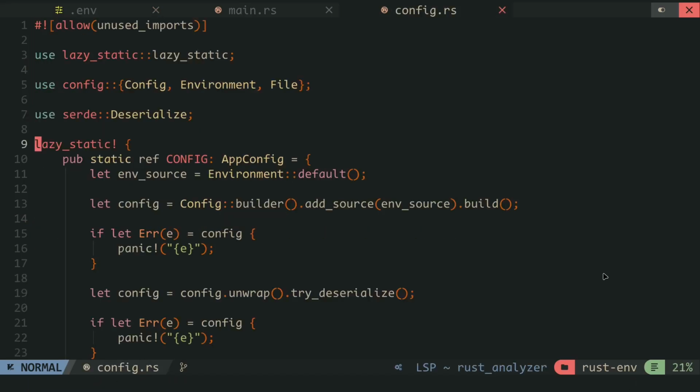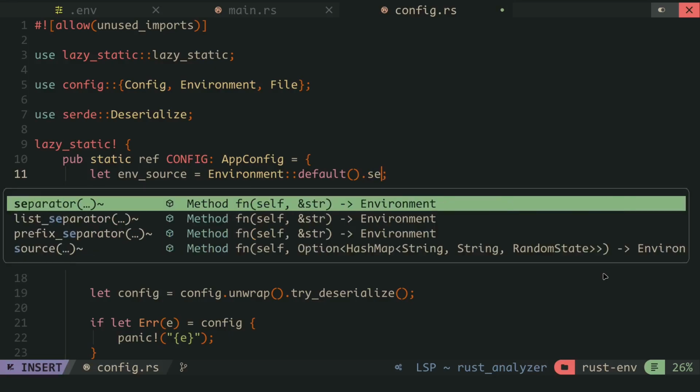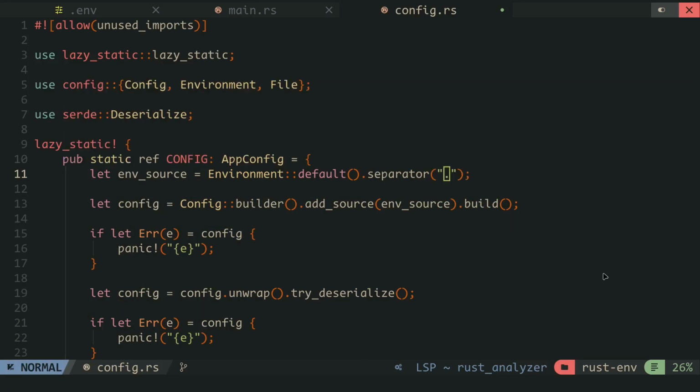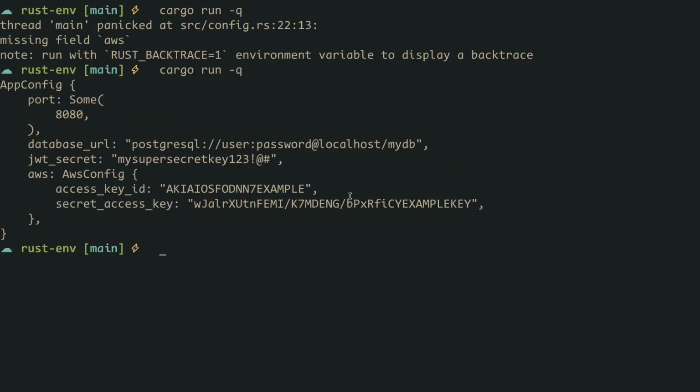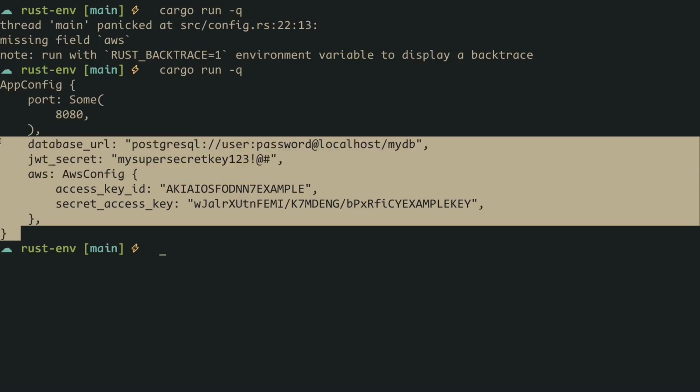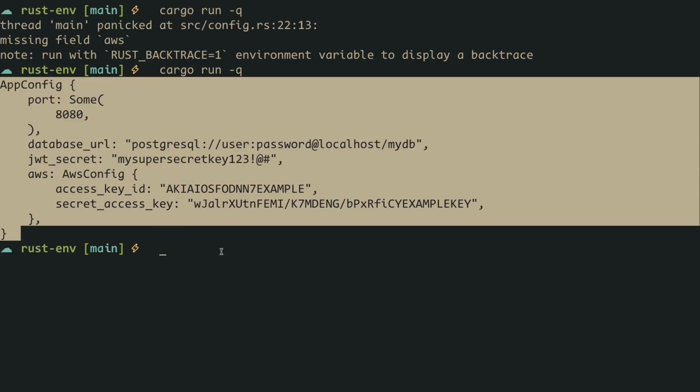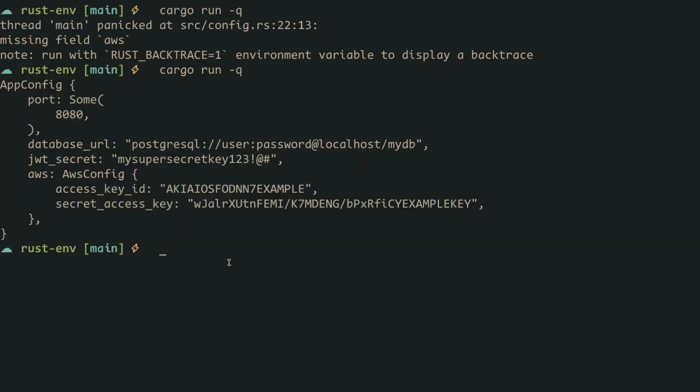Back to the config module, after the default method on the Environment struct, call the separator method and specify your separation token, which is a dot in my case. When I run the program again, this time it runs successfully and you can see the AppConfig struct printed to the terminal. As a bonus in this section, I want to show you how you can easily pass environment variables into enums.